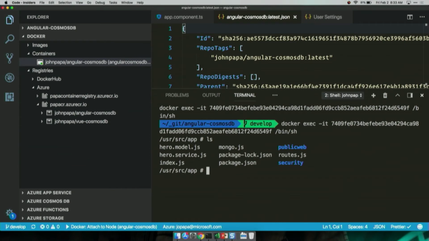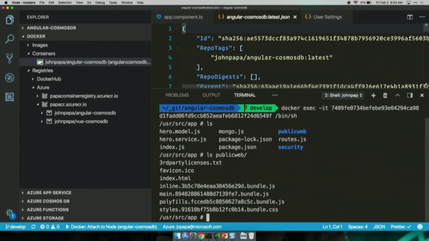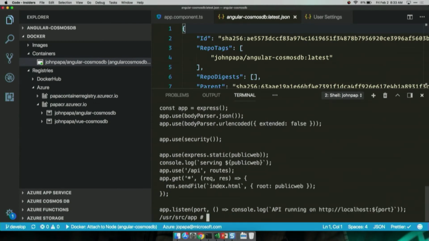And you'll notice there's a public web folder. So if I go into public web, you can see there's my Angular assets. And right at the root, you can see I had index.js. That's my Express server that I'm running. So you can actually inspect these. I can look at the files if I want to. I can say, all right, go ahead and cat the node file. Take a look at it. So now I feel a little bit better. I can see some of the files there.